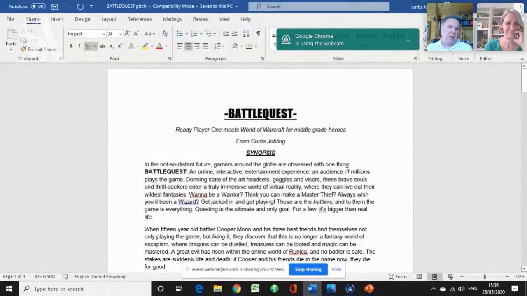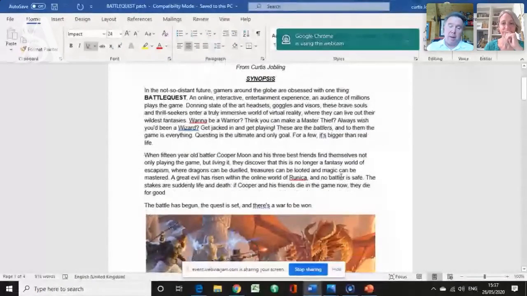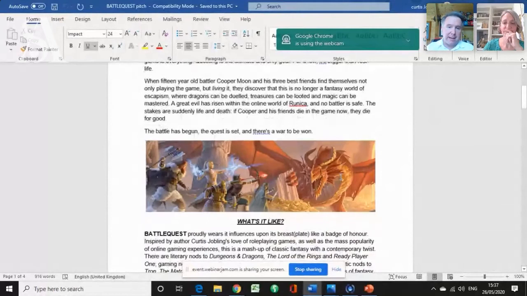And very, very quickly, not every project gets picked up, but here, for example, again, a pitch document. This is as a publishing property, an idea called Battle Quest. Ready Player One meets World of Warcraft for middle grade heroes. Okay, and again, synopsis, it's the same thing. The parallels are there with pitching a TV show, with pitching a publishing property. A bit of spot artwork pulled off the internet and used just for this purpose, but again, it captures the essence and the feel for the show.